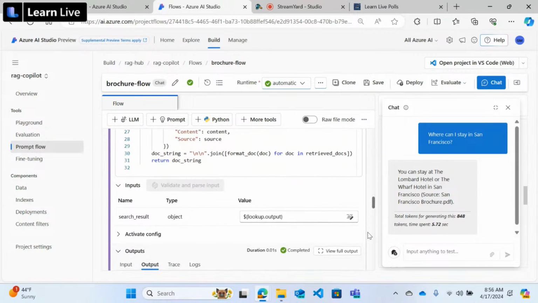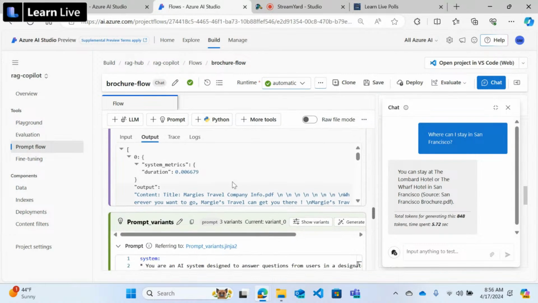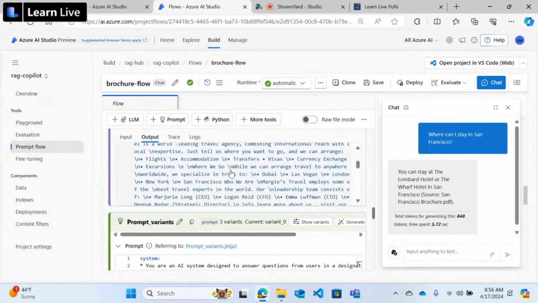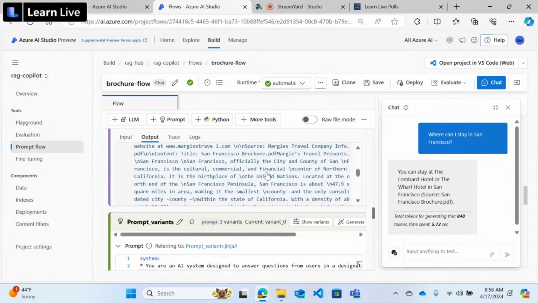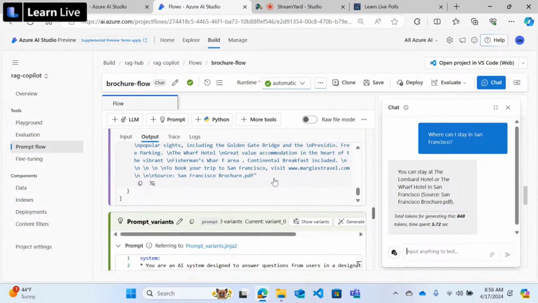It then generated the prompt context. And again, I can see the output. So here's what that final prompt looked like. And you can see that it's stuffed in the data that it got from the search. That becomes part of the prompt as well.